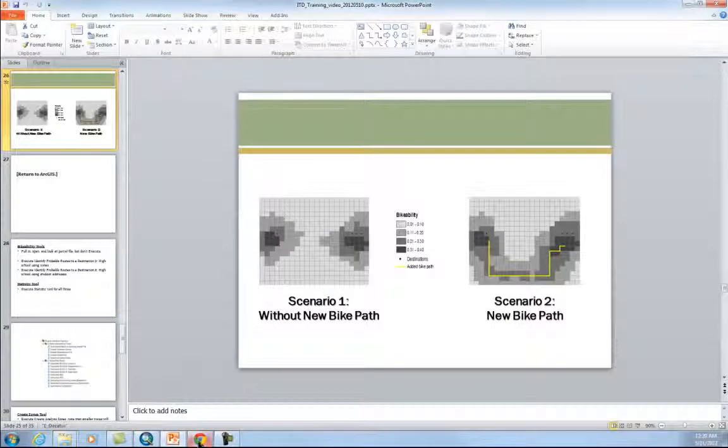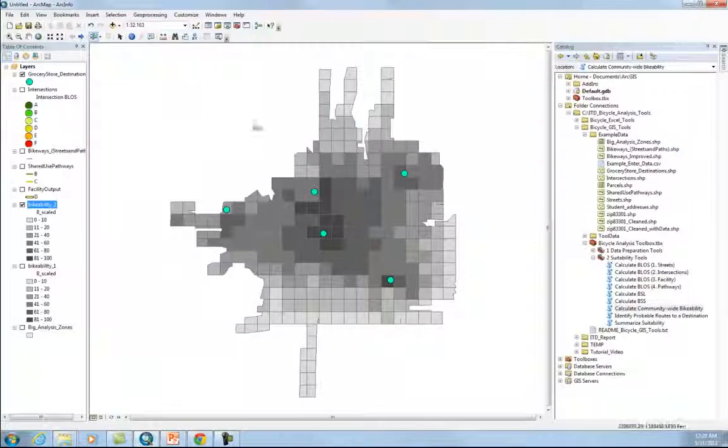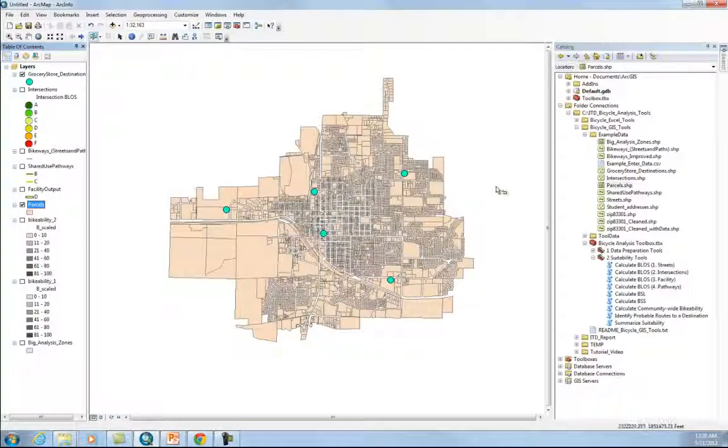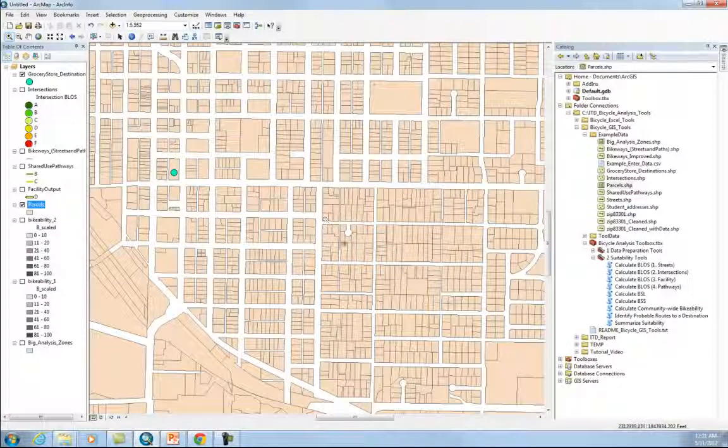Let me go back to GIS to highlight a few more interesting things about this tool. As I mentioned earlier, you could do the analysis for zones or you could do the analysis for parcels. This is the parcel data for the city of Moscow. And I could just run the tool such that it's going to create a bikeability for every parcel in the city. And that's one way to run the tool.